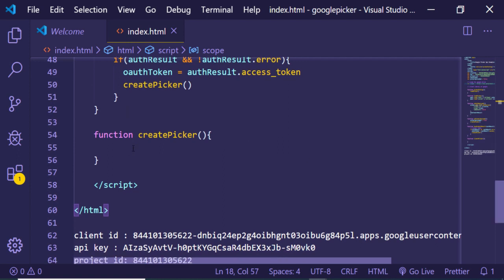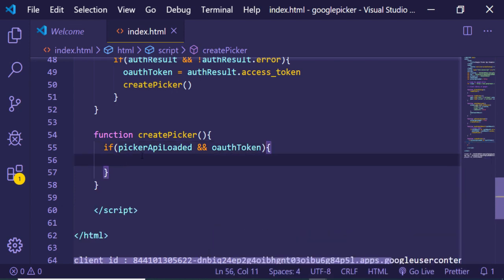Now we just need to write the simple code in order to create the picker. First of all, in the if condition we will check for some variables here, pickerApiLoaded and oauthToken, so whether we successfully got the access token or not. It is just checking in the if condition here.